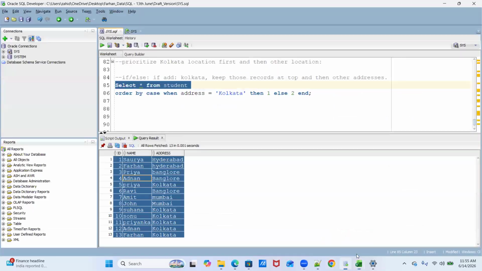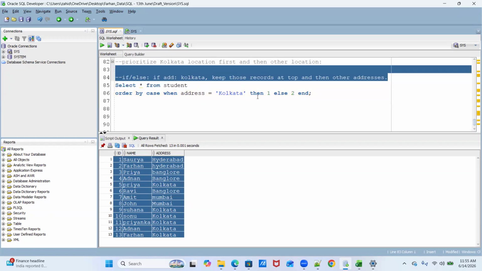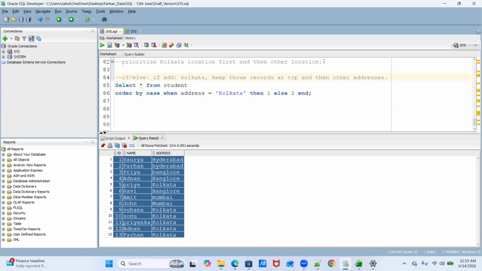Now tell me one thing. I wanted to keep the Kolkata location at first and then other locations. But let's say my priority is to keep Kolkata at first, Bangalore as second, Mumbai as third. Then can we do that? Is it possible? Yes, of course it is possible. Let's try to do it.